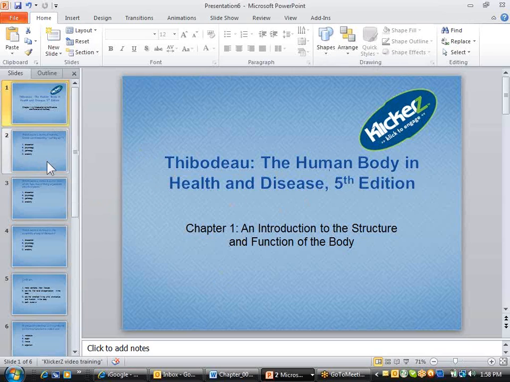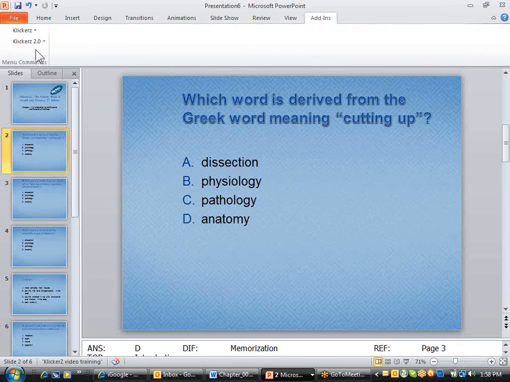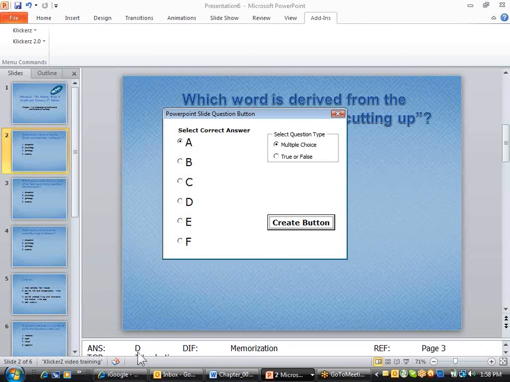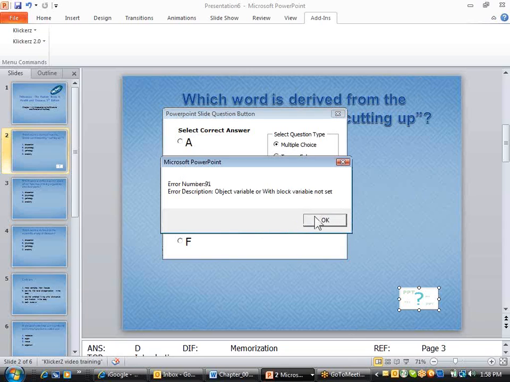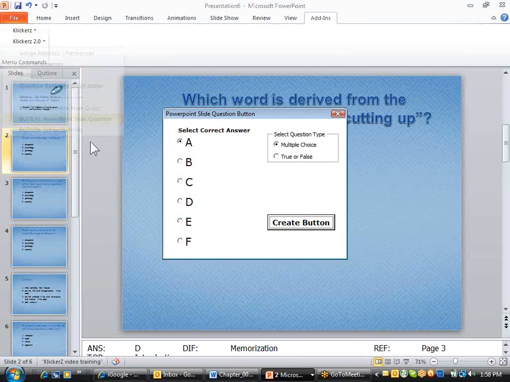The final stage in this process is adding the clickers function. Having your answers in this section is very helpful, because what you would do is go to KlickerZ 2.0, PowerPoint slide question button. The answer is D. Create that button. Sometimes that happens when you get that on the first slide. Just delete the slide, delete the button, and redo it. It's a PowerPoint issue.